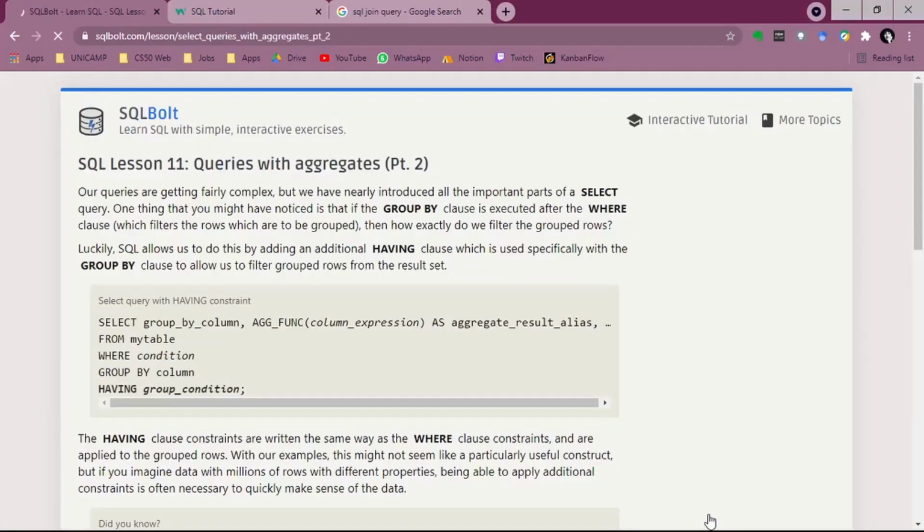Let's go to the next one. So queries with aggregates part 2. Let me check if I'm recording. Okay, so far so good.